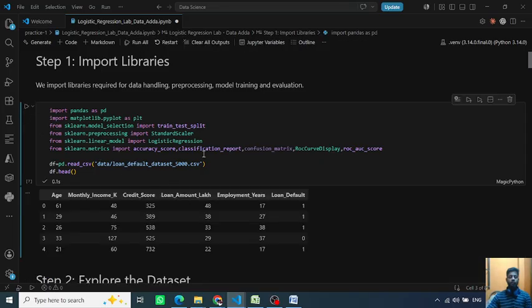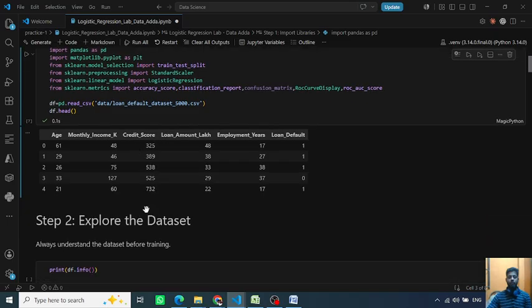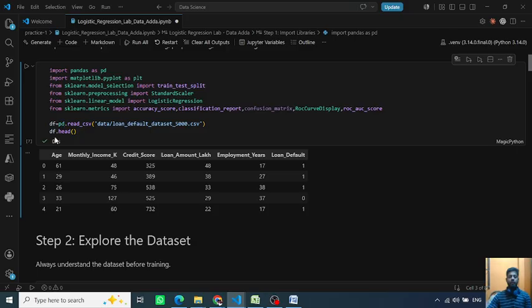So let me run the first block. You can see the data set, the sample values. We are just printing df.head. The df is a pandas data frame. I am converting the CSV data into a data frame, and the head function shows the sample data.